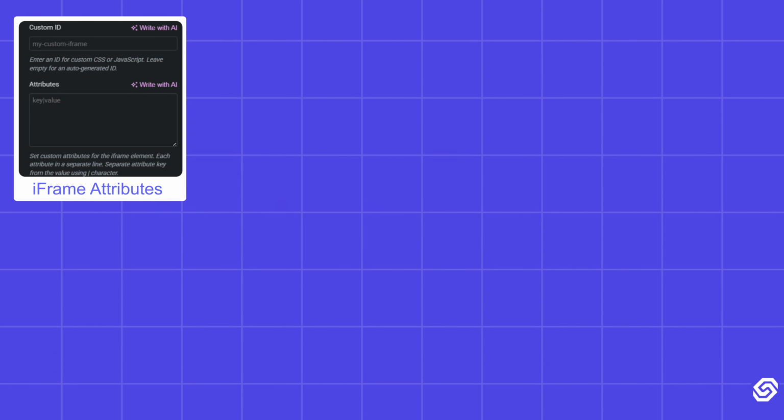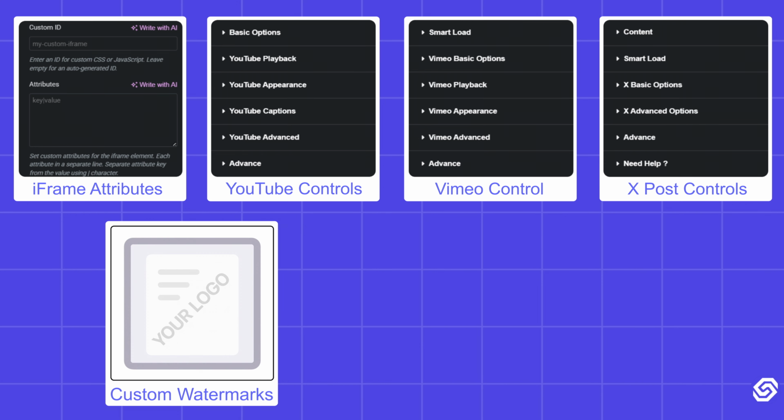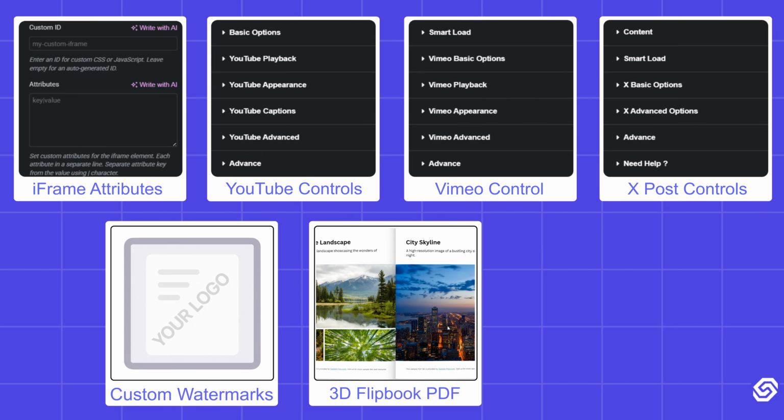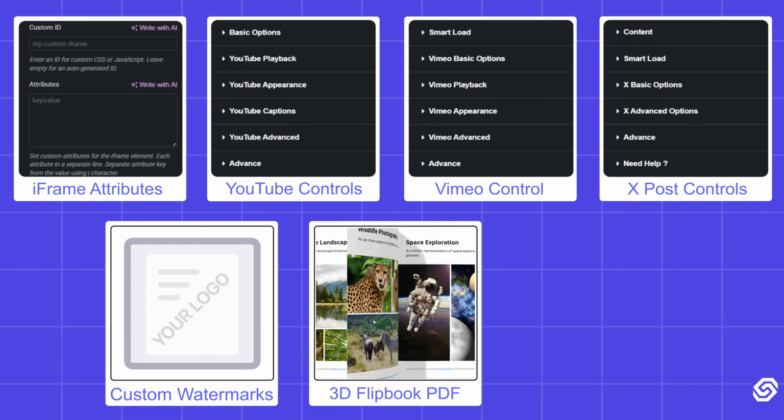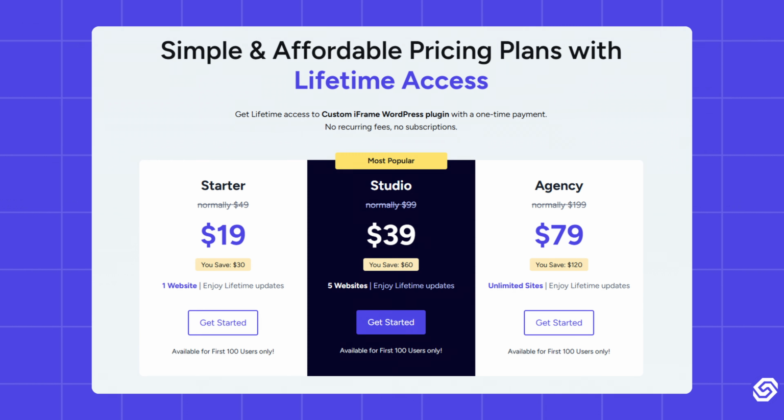Custom iFrame attributes, advanced embed controls for YouTube, Vimeo, and X posts, custom watermarks, 3D flipbook PDF viewer, device frame display, plus more coming soon. It's a powerful upgrade and definitely worth it.